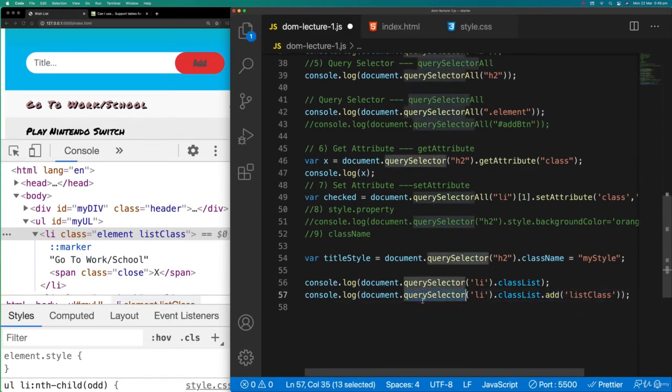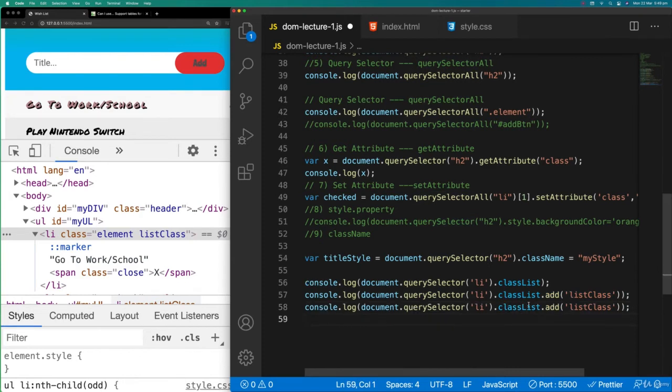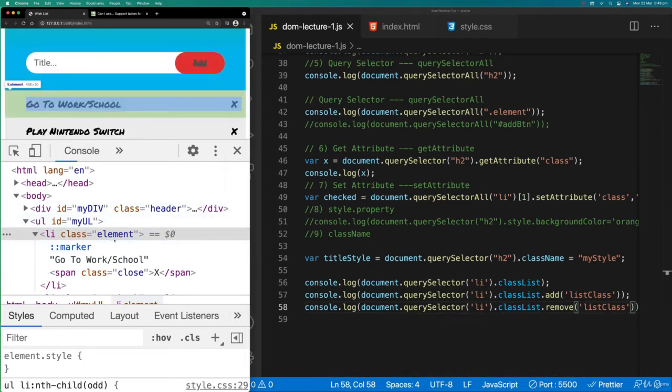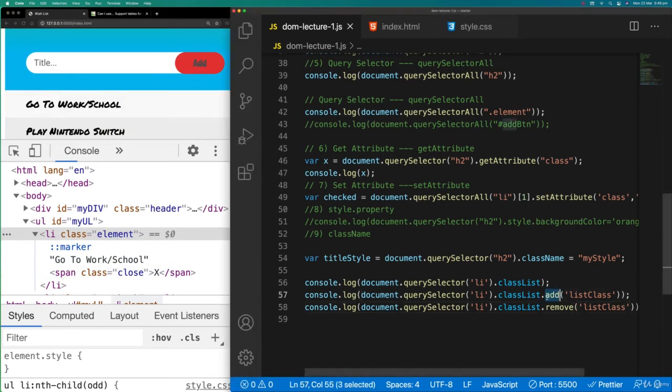Okay, now we know about the add. Let's copy this entire line, put it down here, and let's say remove. Now, as I haven't touched save here, be sure that you're just looking at this screen here. So I'm going to save it. It goes back to normal. Why? Because the class that we just added, list-class, was removed. We added it, but because the JavaScript compiler goes line by line, it went to this one first, added that class, and then went to this one and removed that class. Simple as that. Very good.